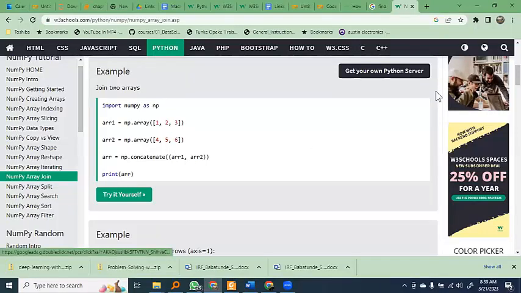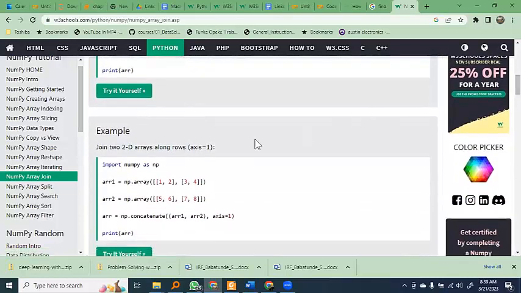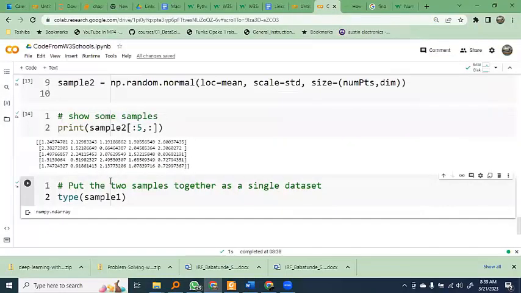Okay. Now the problem is I don't know whether to join them. There are 2 ways to join 2-dimensional arrays. You can either put them side by side or one on top of the other. So let's see what we want to do here. Well, it looks like we want to put them together.